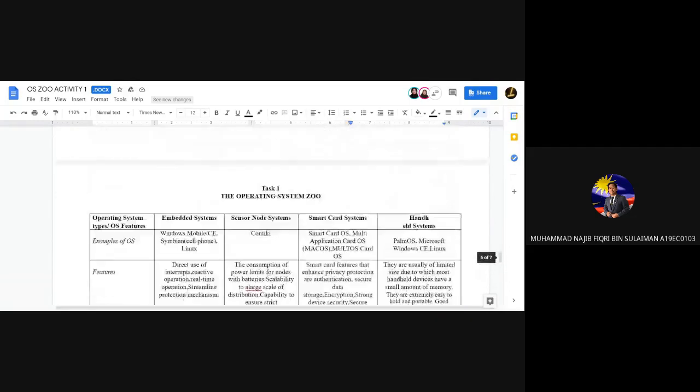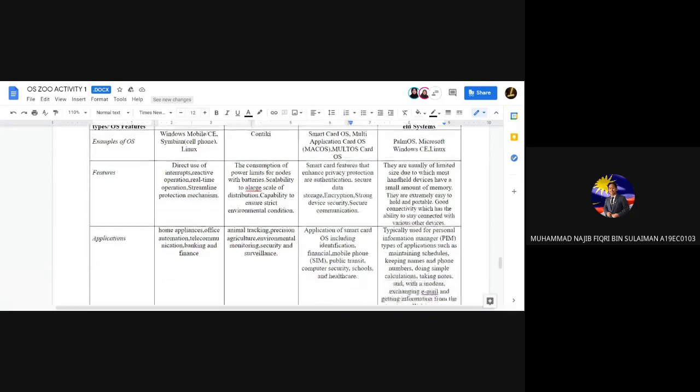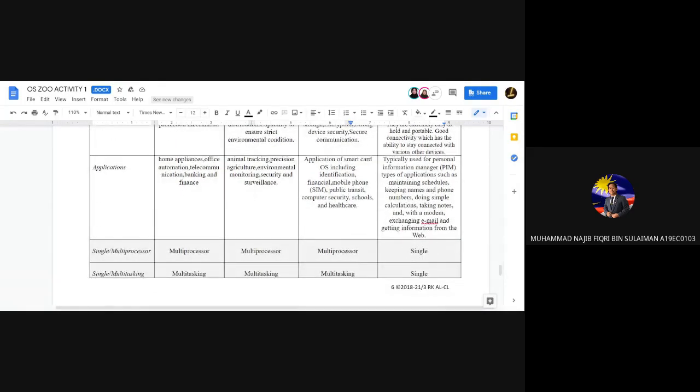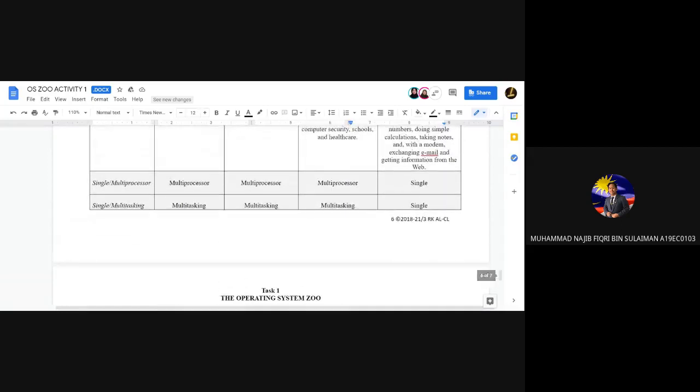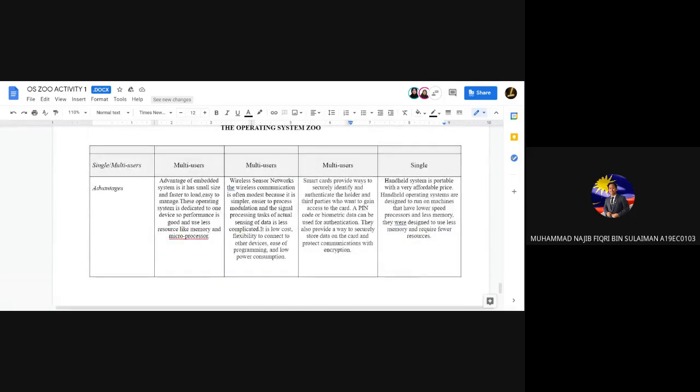So the next is sensor node system. The example of sensor node system is Contiki, and the feature is the power consumption limits for nodes with batteries. The applications are animal tracking, precision agriculture, environmental monitoring, and security. It is multiprocessor, multitasking, and multi-user. The advantage of sensor node is that wireless communication is often modest because it is simpler, modulation is easier to process, and the signal processing task of actual sensed data is less complicated.